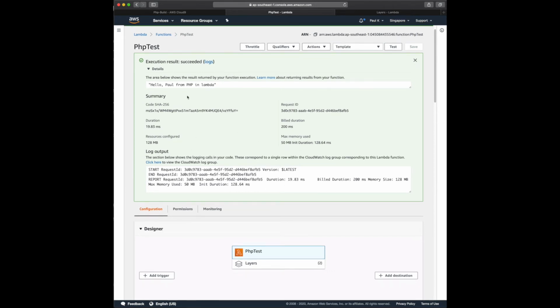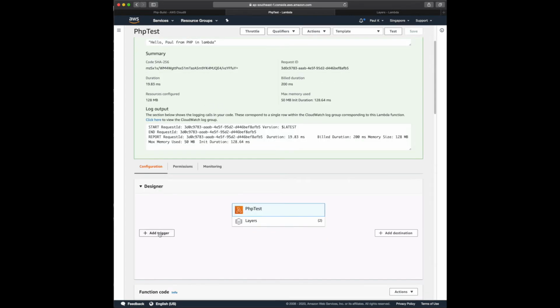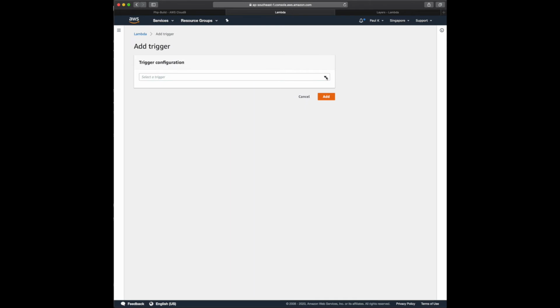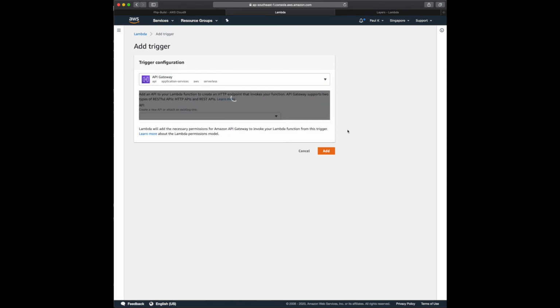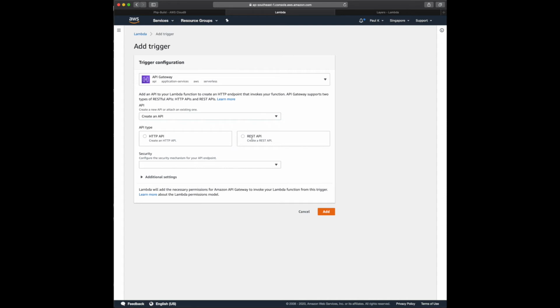The next step that we're going to do and talk our way through is how to add a trigger. Because we might want to invoke Lambda off the back of an S3 bucket or something like that. But a more likely scenario might be using an HTTP endpoint, so API Gateway, to do that. So we'll do that using API Gateway.